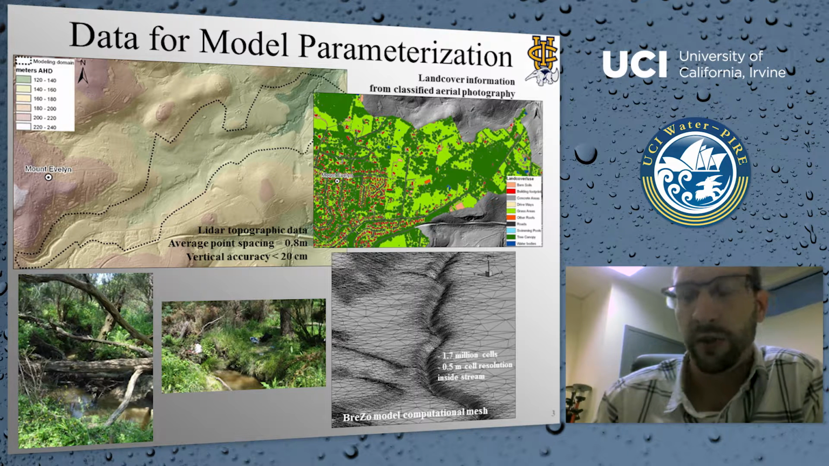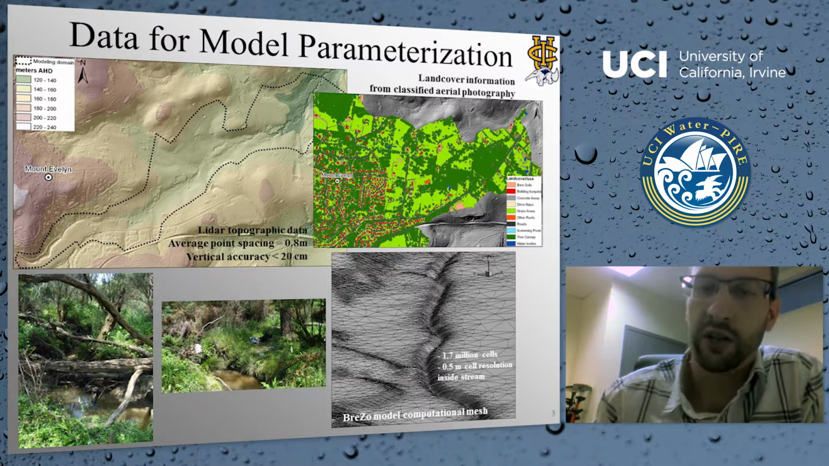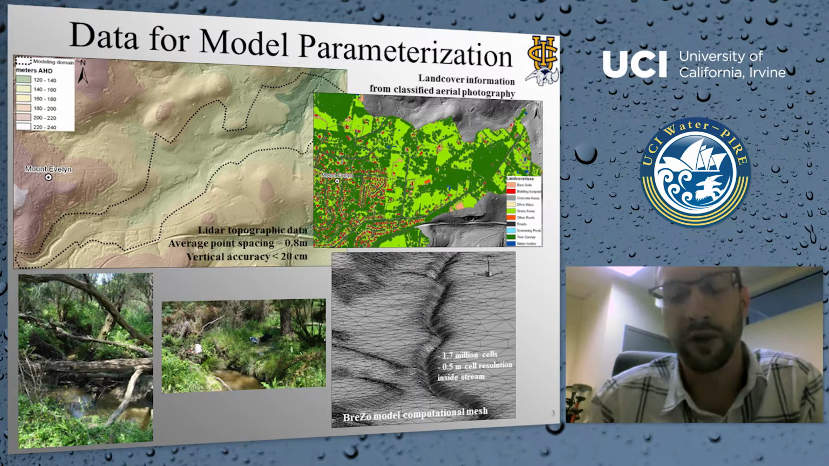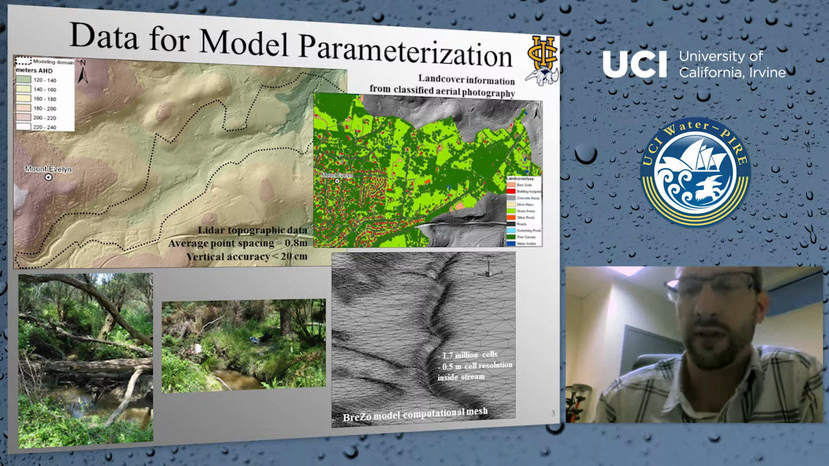On the top right-hand corner, I'm showing a land cover / land use data set, and this was derived from classifying an aerial photograph of the site. And this particular data set is very useful to assign different spatially distributed empirical Manning's n values to the hydraulic model to capture the flow resistance from different land cover types in our watershed.